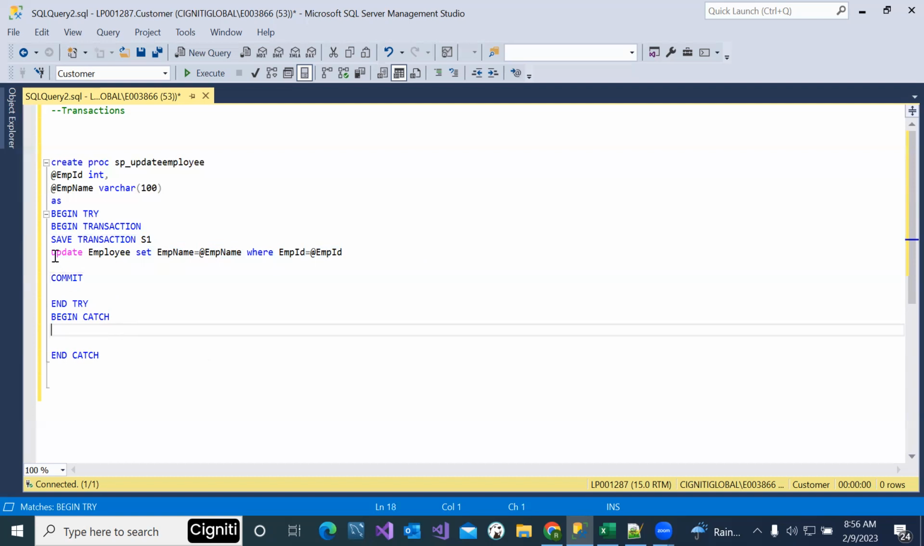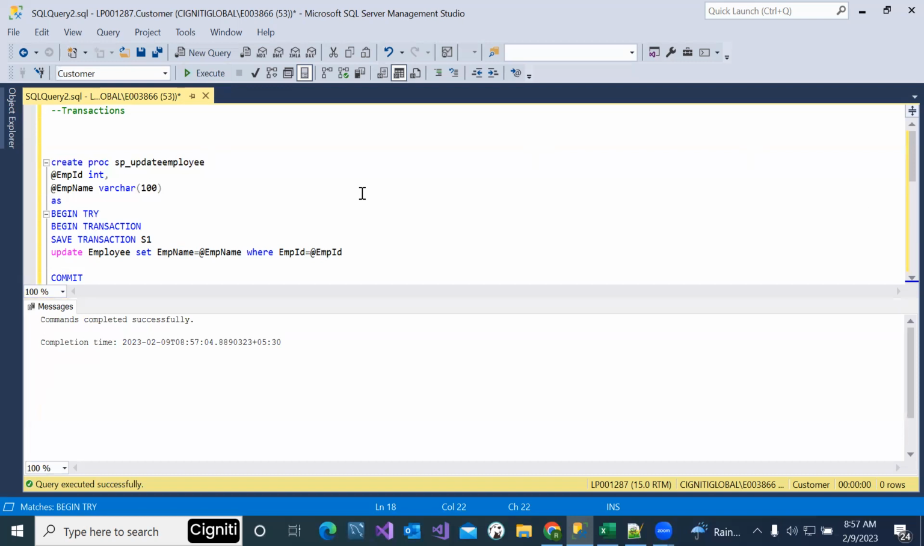Next, if something goes wrong here, if any exception occurs while updating the employee table, immediately it will go to the catch block. Right? If it comes to catch, what has to be done? You have to roll back your transaction. Rollback transaction. Ready? Now execute it. Now my SP has been created.